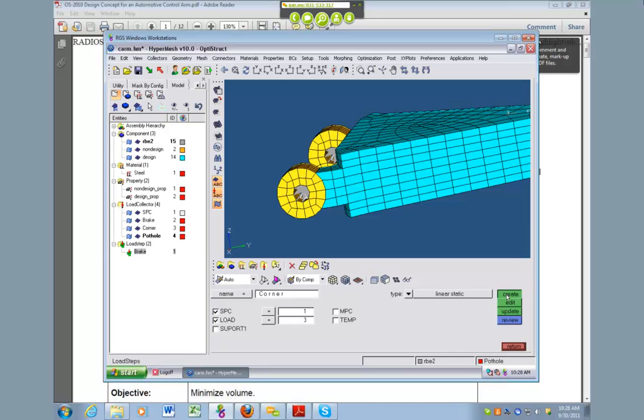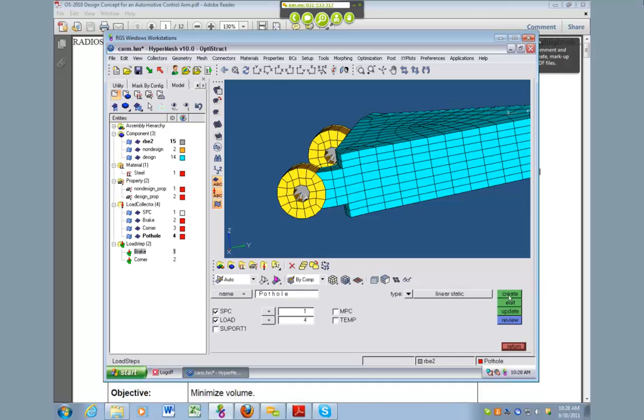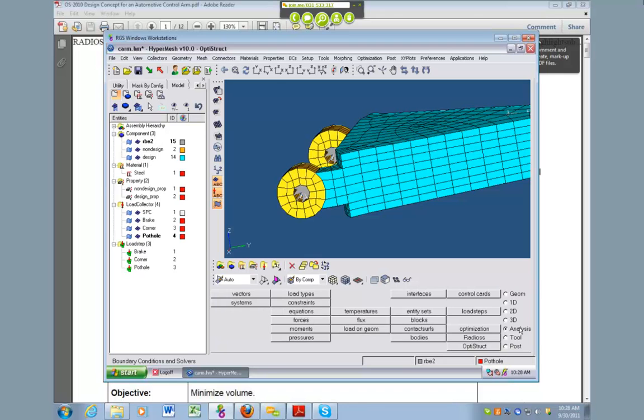So I'm going to click create, and then on this we're going to make one more for the pothole. And SPC is already set to 1, which is the one we know we want. And we're going to change the load to pothole number 4. Linear static, create. Okay, we have those 3 load steps now, or load steps or load cases. And okay, we'll click return to go back to the analysis page.